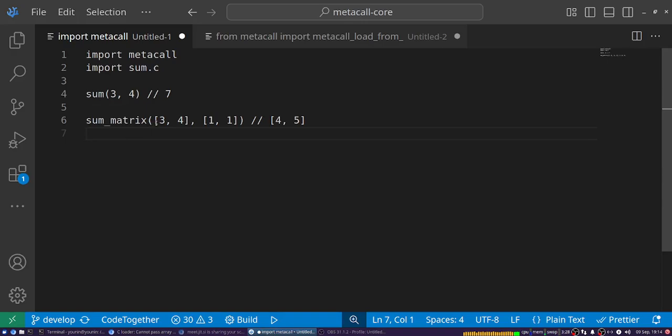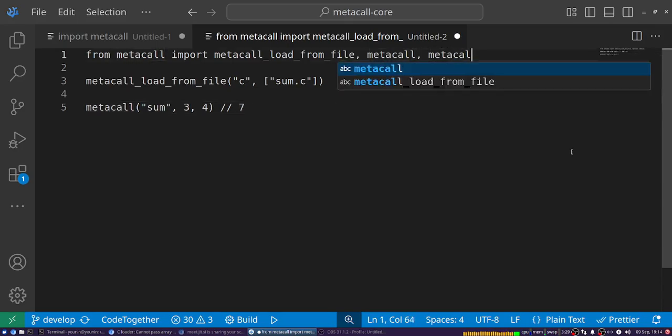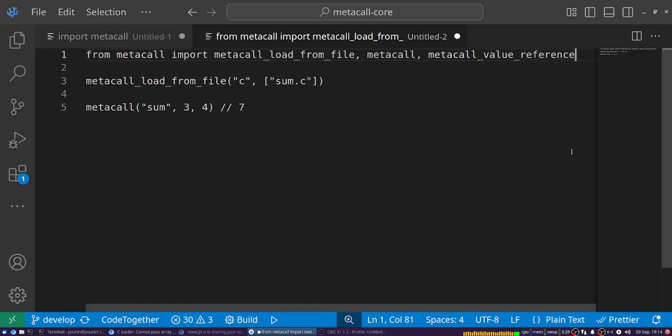So sometimes you have to specify things like, I want to pass this by reference, which is basically a pointer to the internal array that is represented in Python. In order to do that, you need an API like this. MetaCall cannot deduce this automatically. You have to do it manually. That's the point.